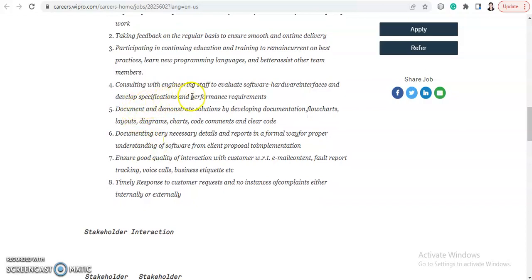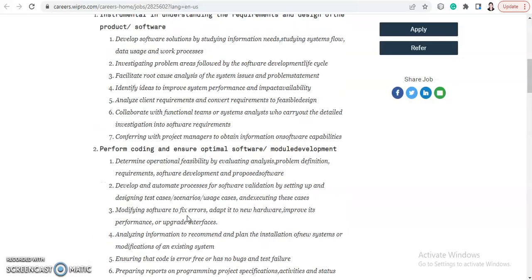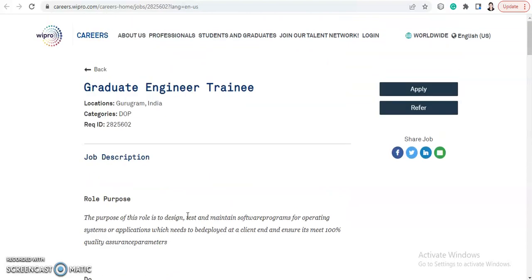Then consulting with engineering staff to evaluate software hardware interface and develop specifications and perform requirements and document and demonstrate solutions by developing documenting very necessary details and ensure good quality of the interaction with customer and timely response to the customer's request and no instances of complaints either internally or externally. Okay, so these are the job responsibilities for the graduate engineer trainee at Wipro.